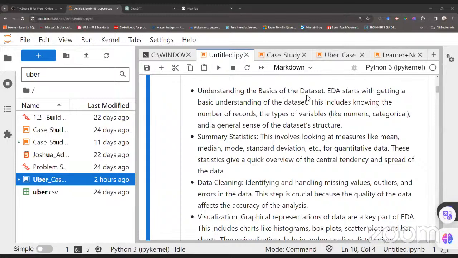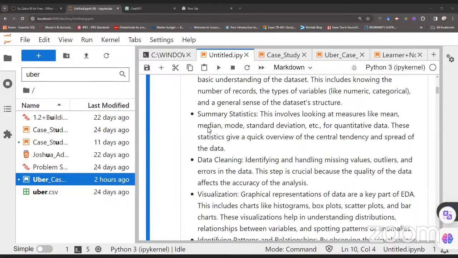Understanding the basics of the data sets: EDA starts with getting a basic understanding of the data set. This includes knowing the number of records, the types of variables like numeric and categorical, and a general sense of the data set structure. Okay, I said it earlier. Summary statistics for all the columns in the data set, and some data sets can be very big, having about 60 columns. That's the kind of data I want your statistics teacher to be showing you. That is no blackboard, calculator and pen issue.